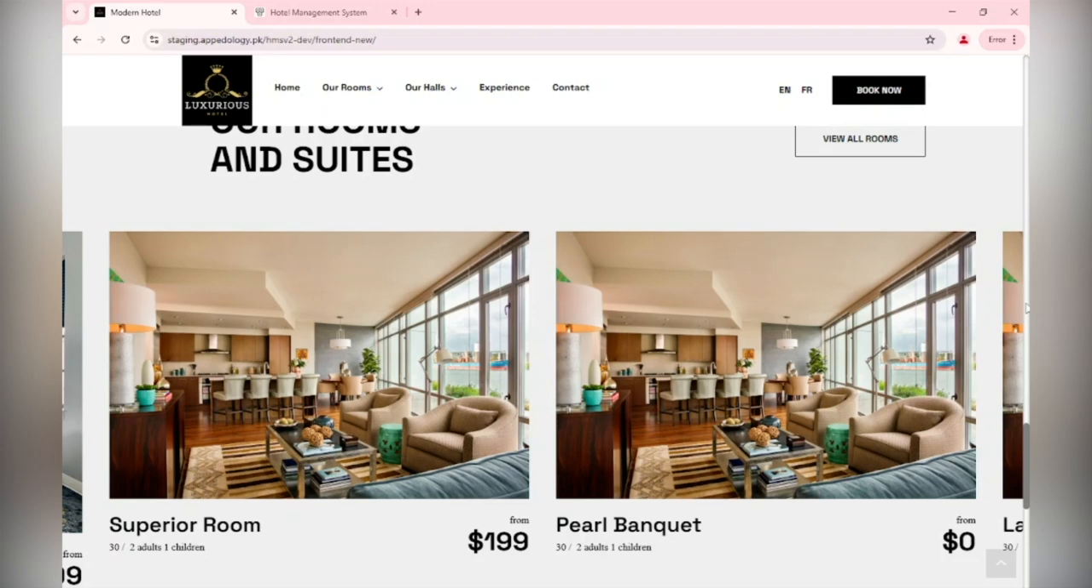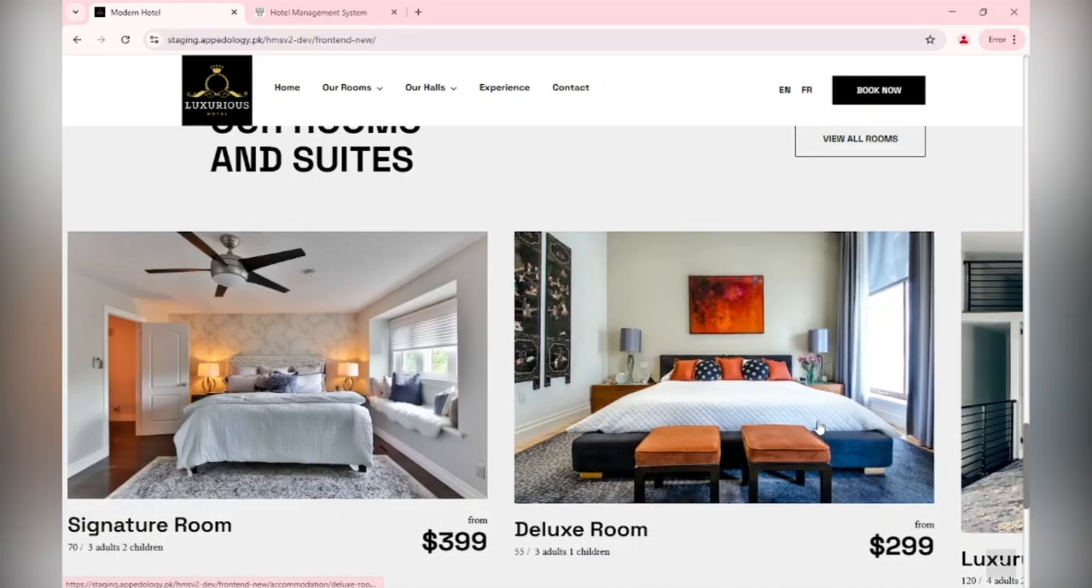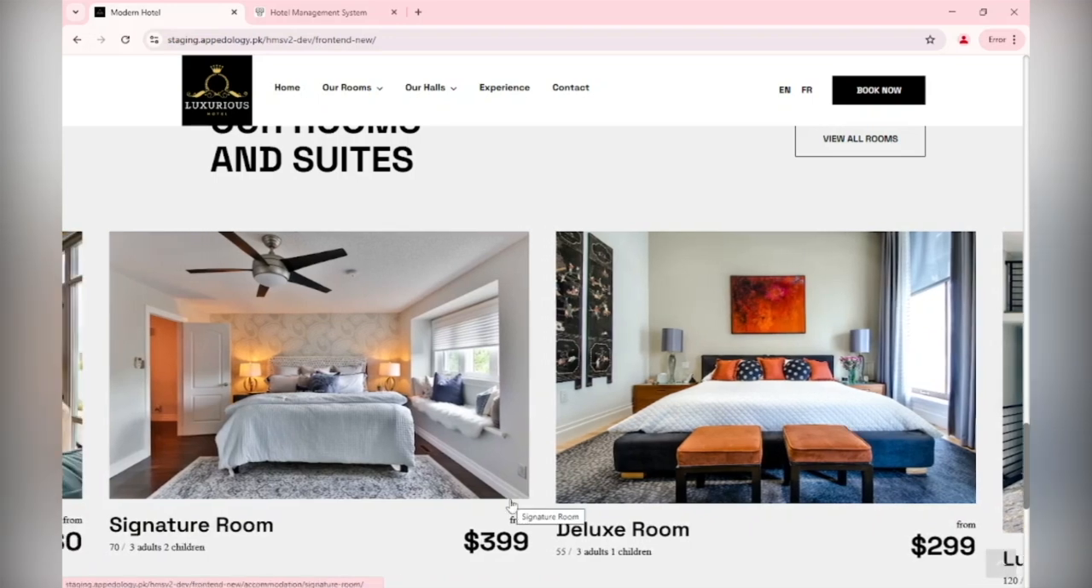So this website is available for your guests. They can view the aesthetic of your hotel. They can view the pictures of the rooms. You can set up the price of the different rooms. So this is it for the website.